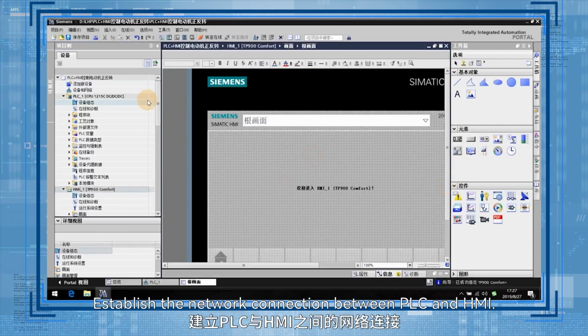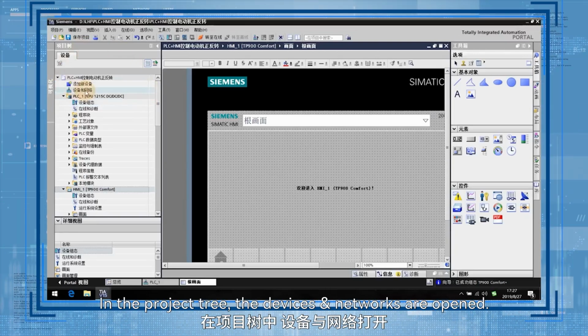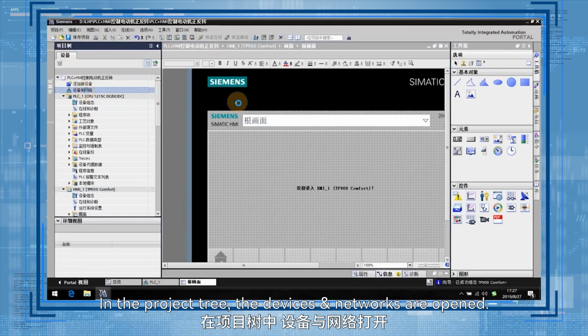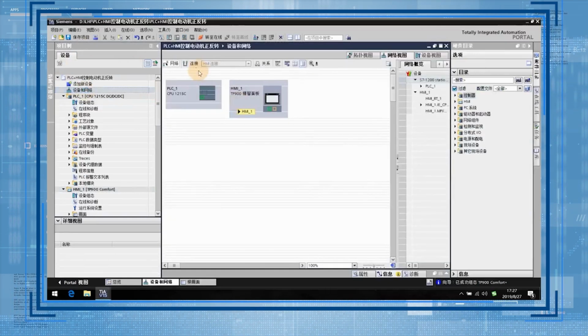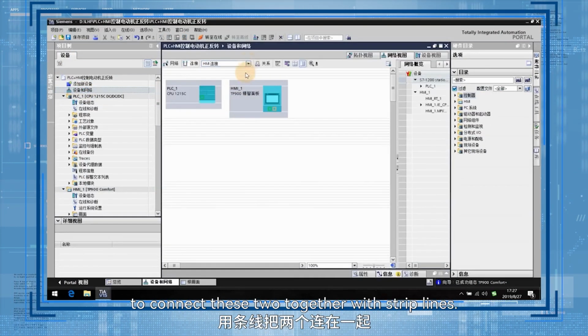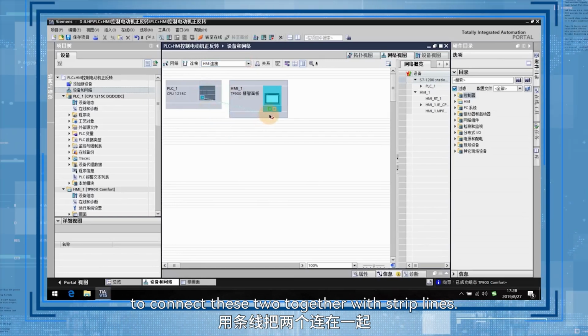Establish the network connection between PLC and HMI. In the project tree, the devices and networks are opened. Choose HMI connection to connect these two together with strip lines.